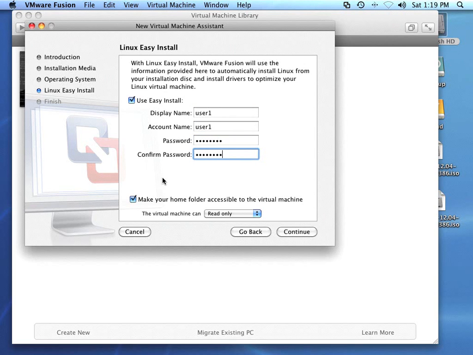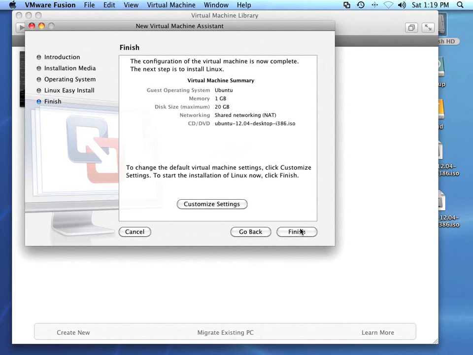You can take a look here. This checkbox allows you to see your home folder from the virtual machine. There isn't really any reason to do that under most circumstances. I'm going to recommend you uncheck that box. If you do leave it checked, make sure that you leave this to read only. You don't want to risk damaging any files on your host system, your Macintosh system, using this virtual machine. So I like to uncheck that. Click continue and review the summary. The guest operating system is Ubuntu.